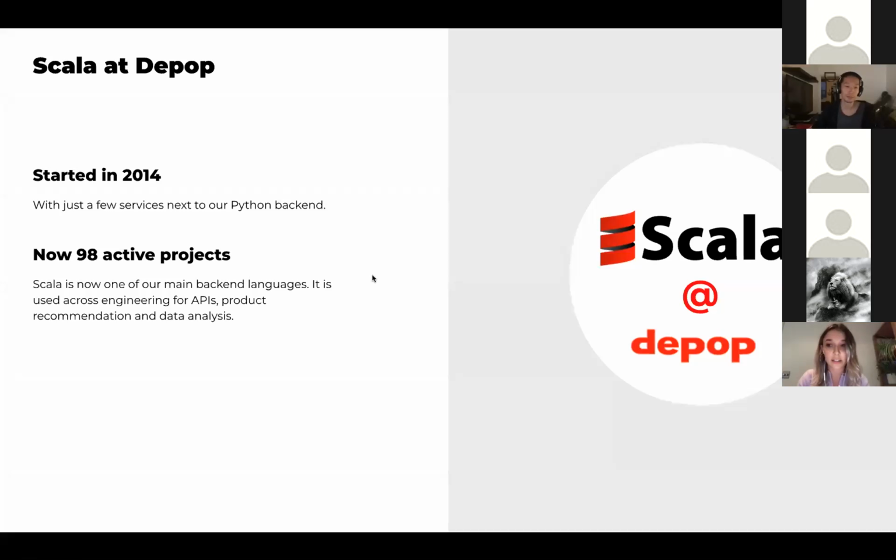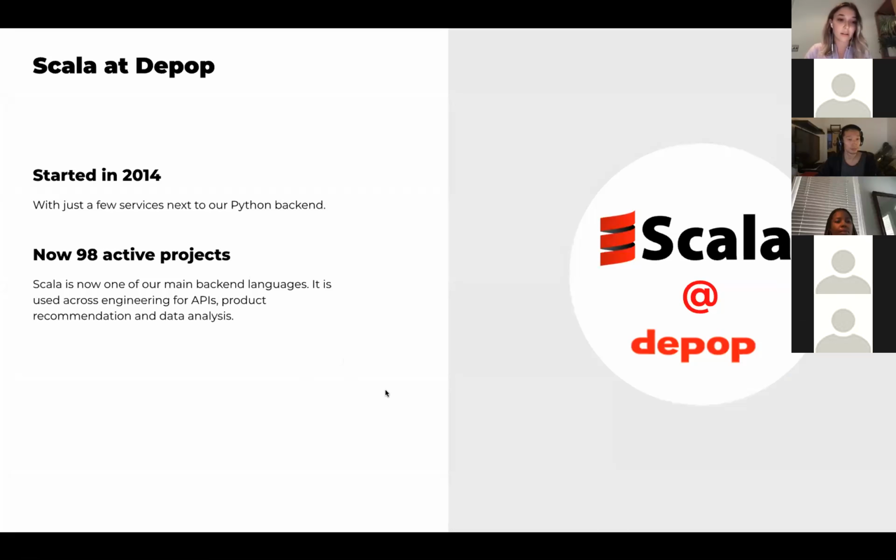We started using it in 2014 with just a few Scala services alongside our main Python backend. But now we've got 98 active Scala projects. We use it across data engineering, product recommendations, analysis, machine learning, loads of different stuff.